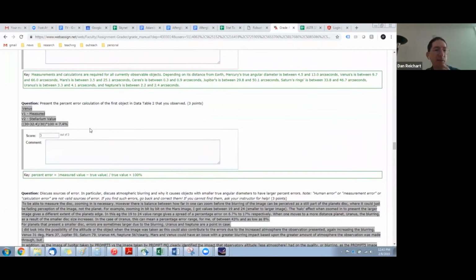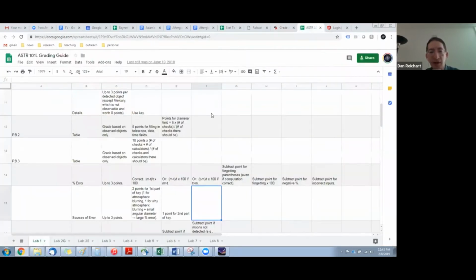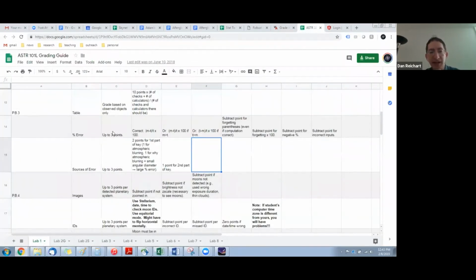Other things, like here's a place where they're doing a % error sample calculation, and in the grading guide, I give my TAs different things that would be acceptable and things that are not. So sometimes they forget their parentheses, and so they'll miscalculate for that reason, so they could lose a point there. Sometimes they forget to multiply by 100. Sometimes they forget the absolute value, and so they come up with a negative % error. And so those are things that I might subtract a point out of the 3 points for.